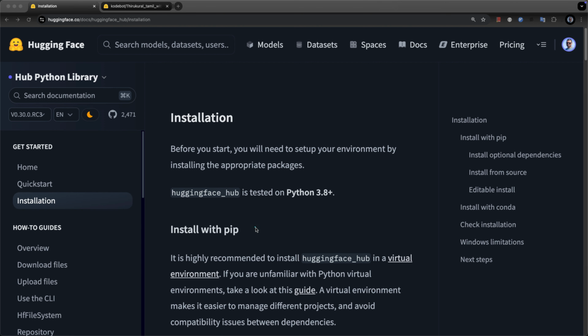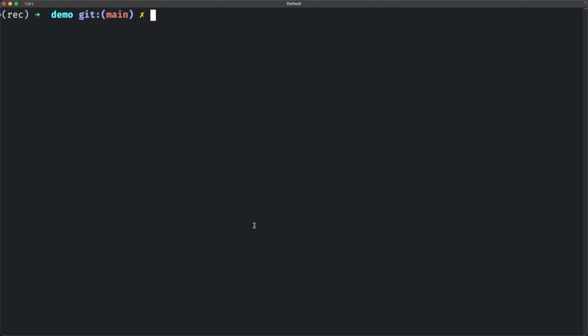In my case, I am using Conda, and I'm going to use that to install this library. Let me switch over to the terminal now, and I'm going to install this library using Conda. So for installing this library, you'll say conda install, and you need to choose the channel, and the channel is going to be conda-forge in my case, and you need to specify the library name, which is huggingface_hub.